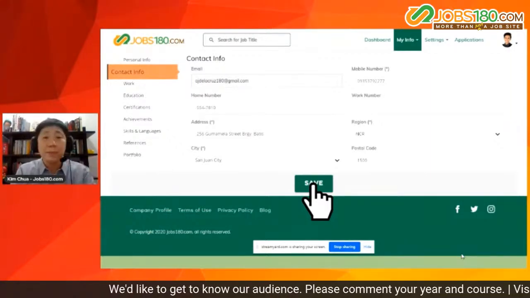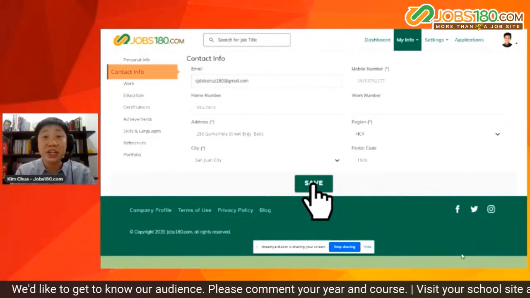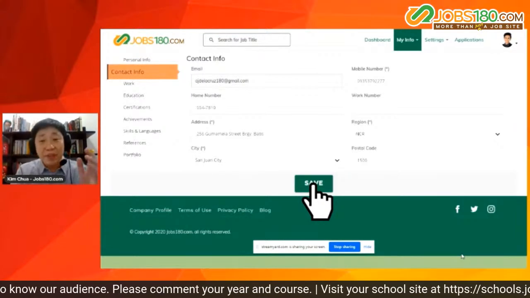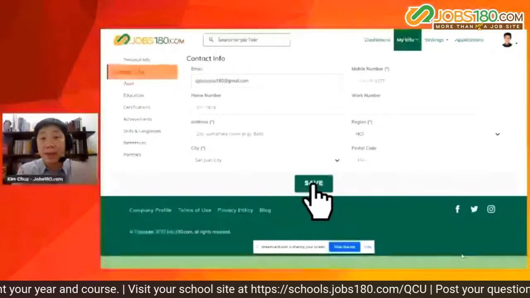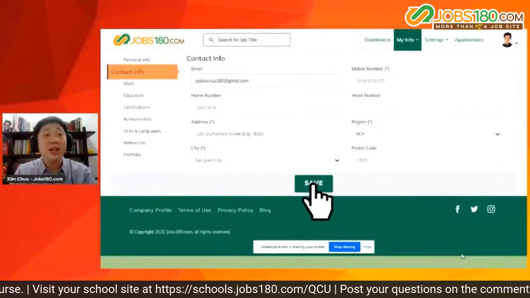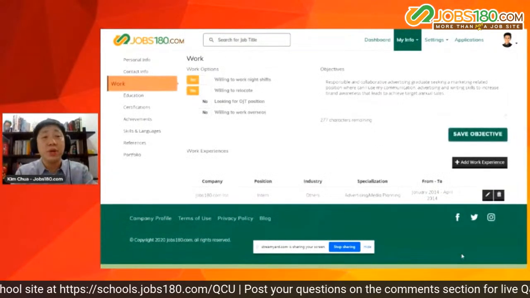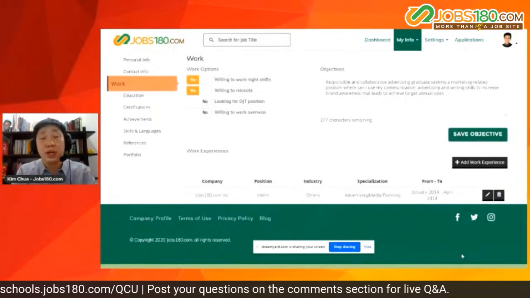So, I recommend lahat ng posibleng paraan na pwede ka makontak na isang HR, ilagay mo dito. Kagaya ng mga Facebook nyo or Twitter nyo para mabilis ay makapag-PM. Private message, makapag-invite for the next step. Okay? What else do you put here? You also put here your work options, yung mga work experience nyo.